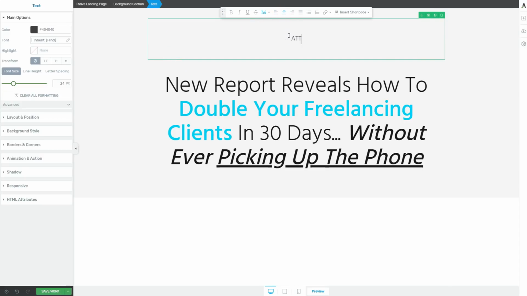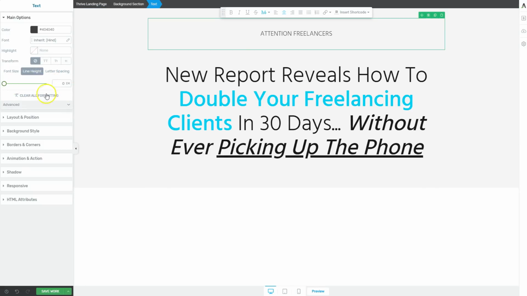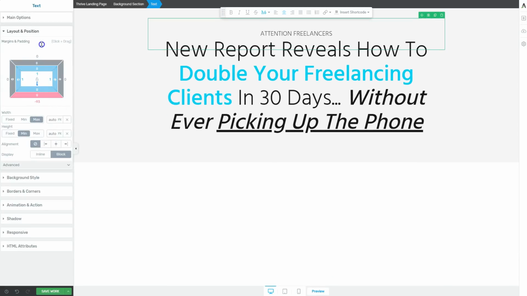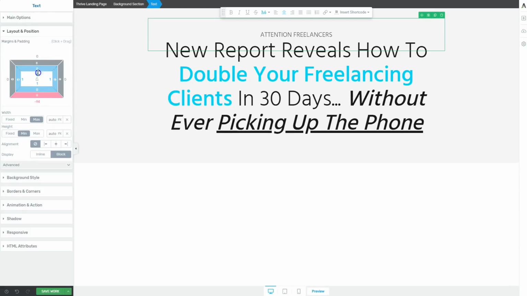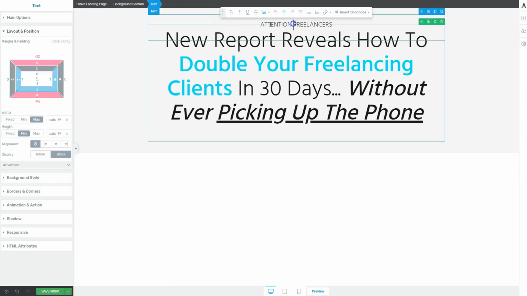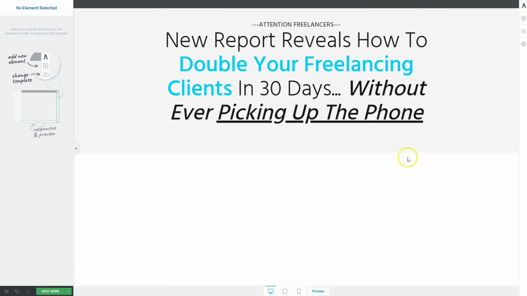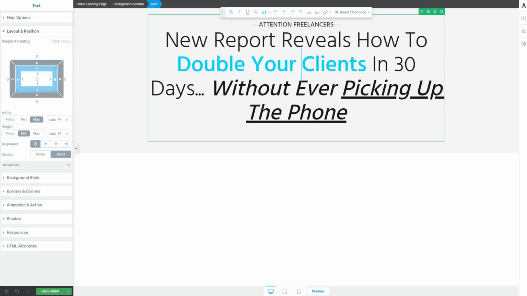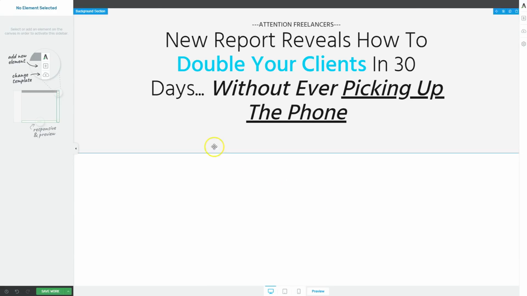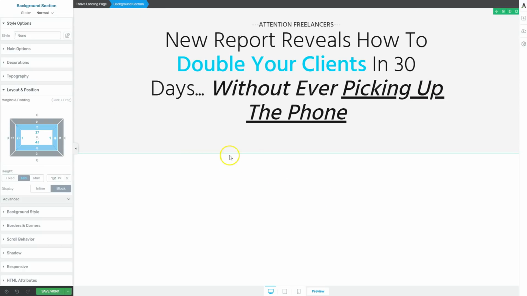We'll say attention freelancers. And let's look at our line height here, which is way too big. And we got some weird padding going on here. We'll just kind of make this easier for now. All right, so attention freelancers, and we can do like okay, attention freelancers, new report reveals. And so at this point, we don't really need to say double your freelancing clients if we're talking to freelancers. So here we go. So we have our headline, and this will be good to go.